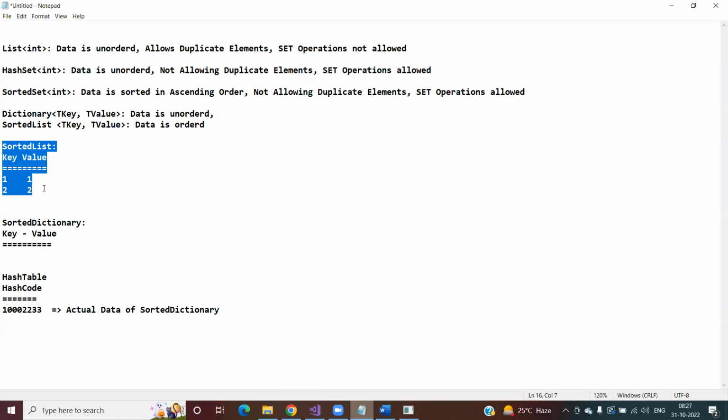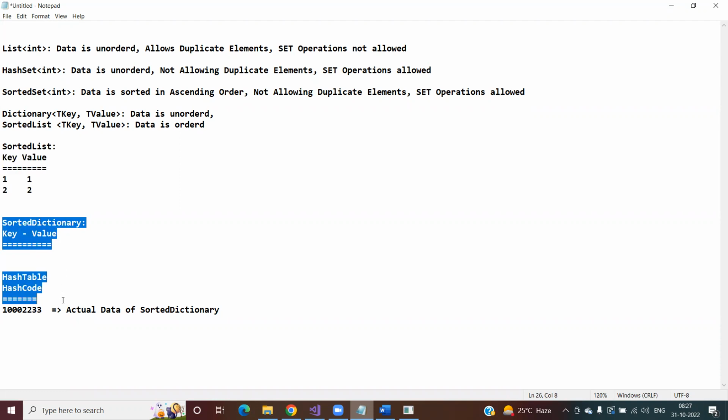Exactly. Because if you are not going to perform addition and removal operations later, then the hash table is going to take more time. But if you are adding the elements only once, and the data is in sorted order, then you should go with the sorted list. But if you are storing some unsorted data, and later on you are going to perform some kind of addition and removal operation, then you should go with the sorted dictionary.